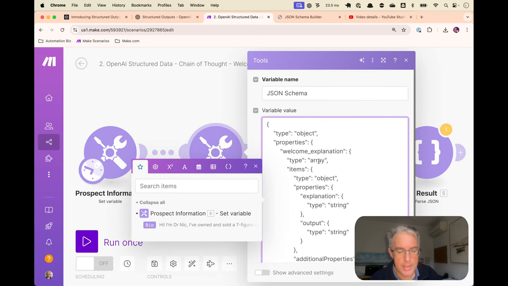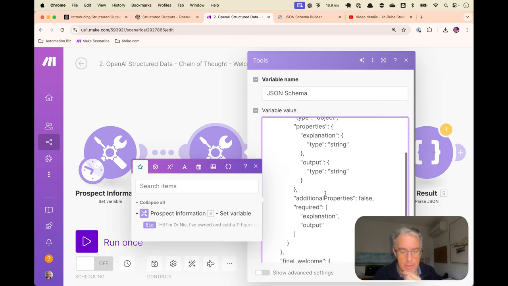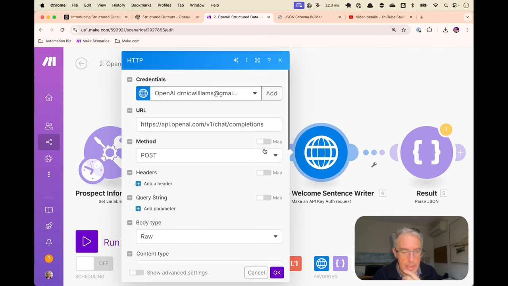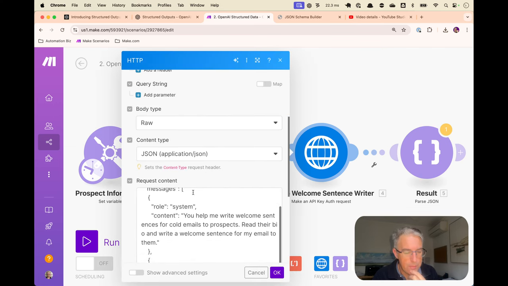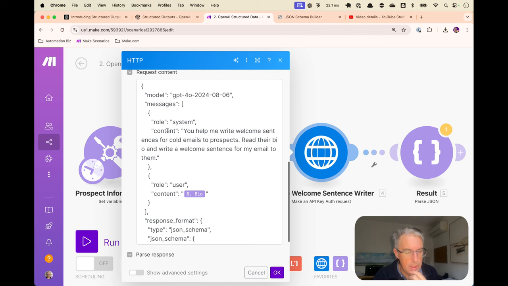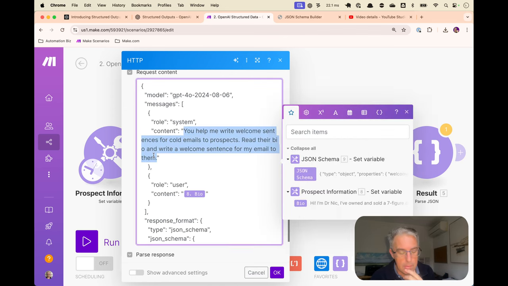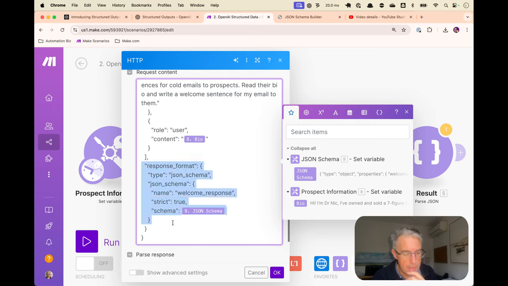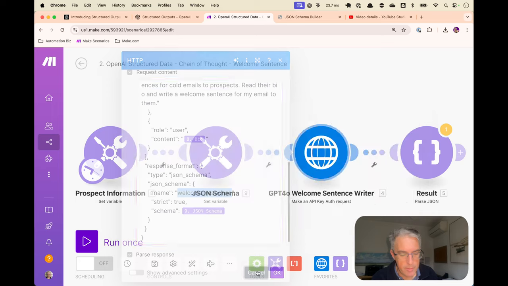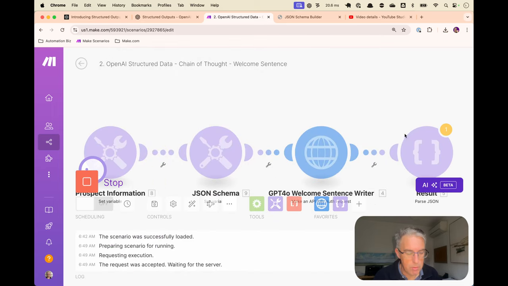And then I've got the same idea of steps, or a thinking process, to allow it to think about why it wants to say what it wants to say. This is the same as before, in that I have a different system message, which is fine. And obviously I'm passing in that input. But this part here is the same, in that we've got response format type JSON, JSON schema, and then giving it some name, and then the schema comes in there. And let's give that a run.